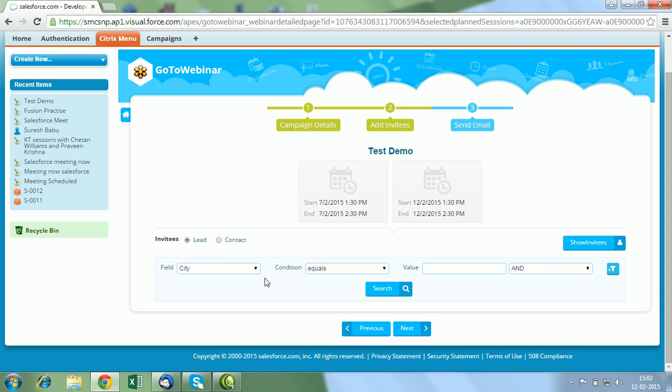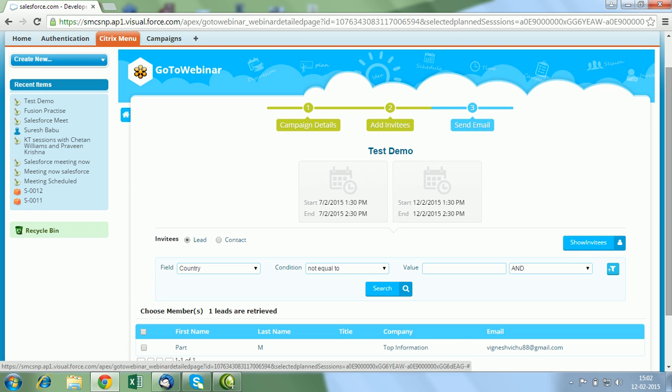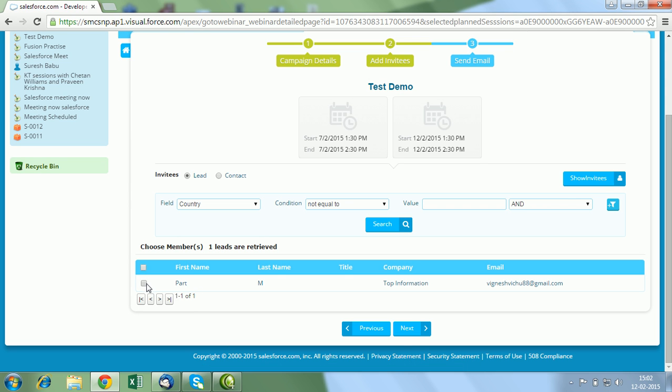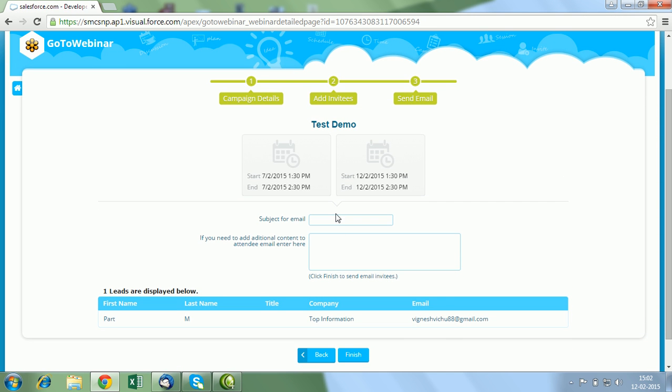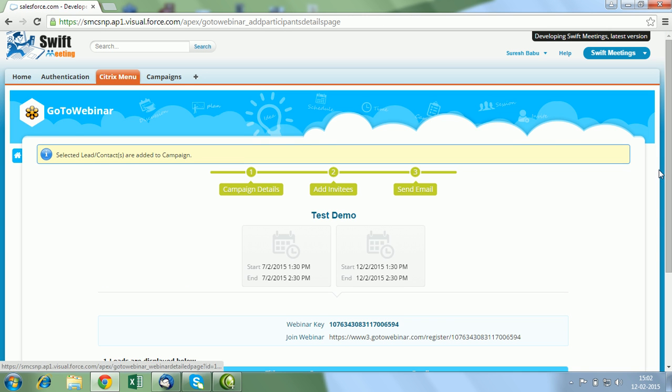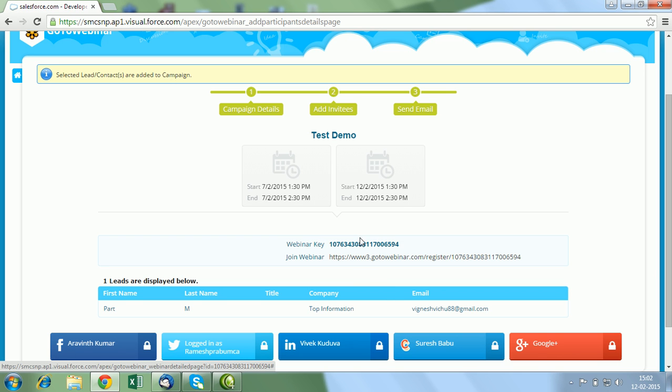Here you need to choose leads and contacts, choose the criteria and click on next. Click on any contact and click on next. The same process you saw in GoToMeeting also. For this webinar, the 2 dates will be sent to the particular user along with the webinar key and also the webinar URL. The same process you can do for LinkedIn, Facebook, Twitter, and you can post everywhere. This is adding the invitees for GoToWebinar.